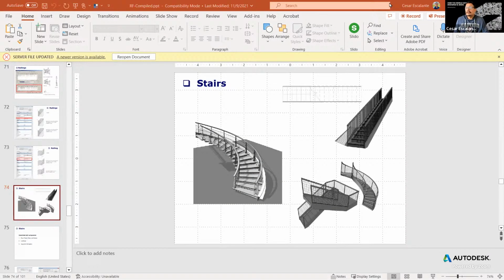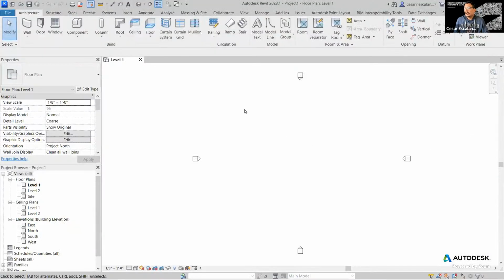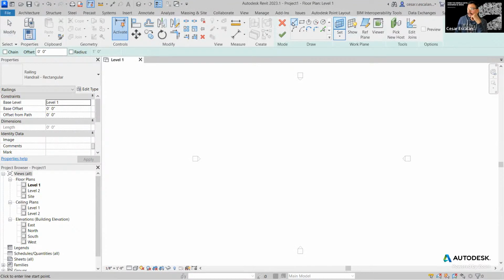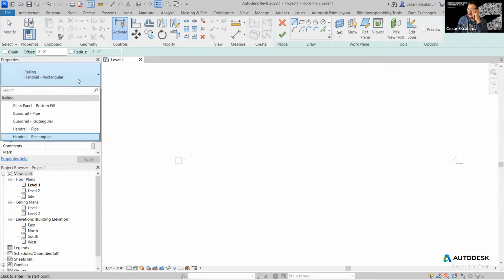Okay, so let's go into Revit and let's bring in just one of the railings that are available out of the box. Under the architectural tab, I am on level 1. You sketch the path of a railing. You have to use the draw tools to build your sketch. And out of the box, Revit comes with five different families. Let's do the glass panel.